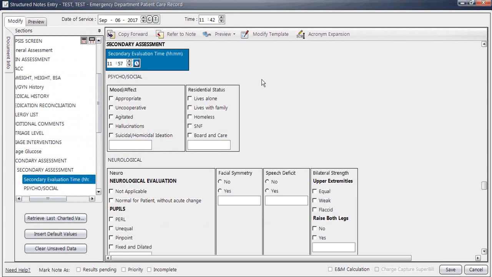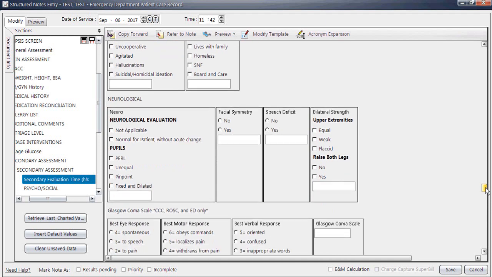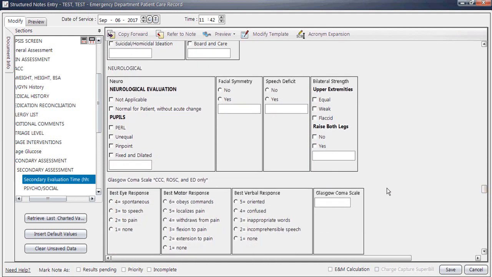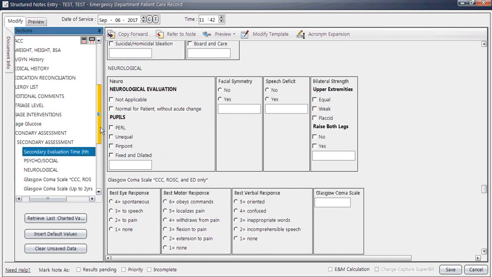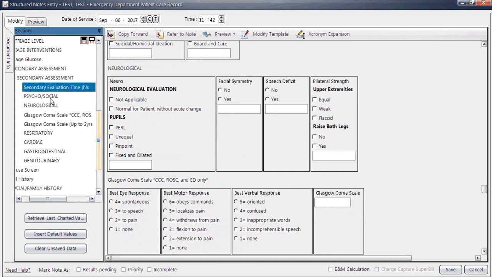You will note there is a timestamp. Use the Insert Now button. And then you will move through this note again with your documentation of your assessment of the patient. Each body system will have a series of questions and available data entry points.